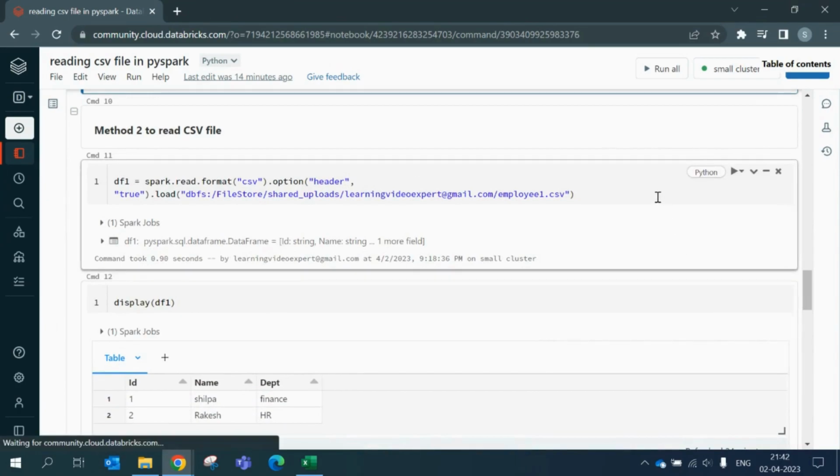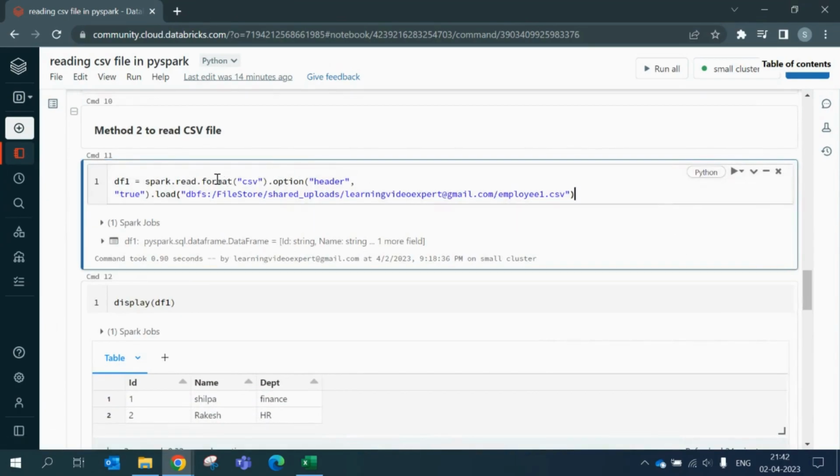So method 2 is actually having a format in which you can go ahead and declare what the format of the file is and what options you can declare. Let's say the format of the file is not CSV. If it is a text file, then you have to mention it as text. So Spark has provided this opportunity as well in order to declare the format of it.